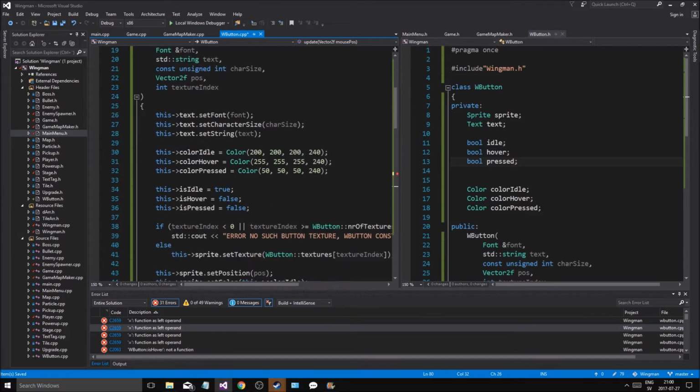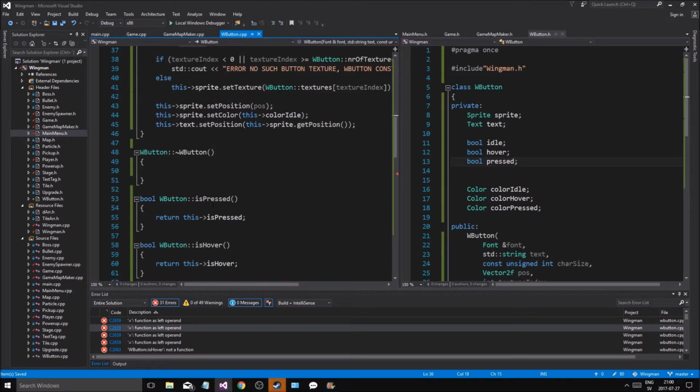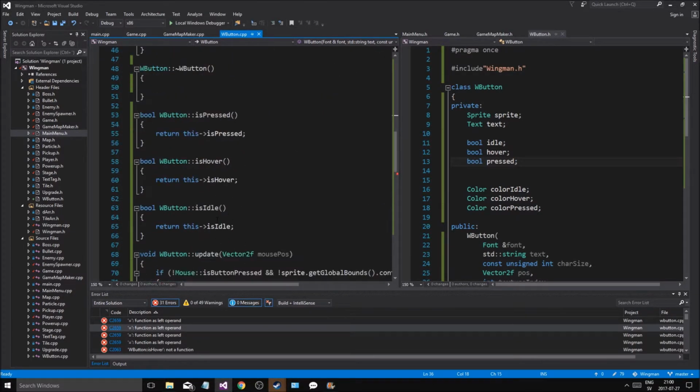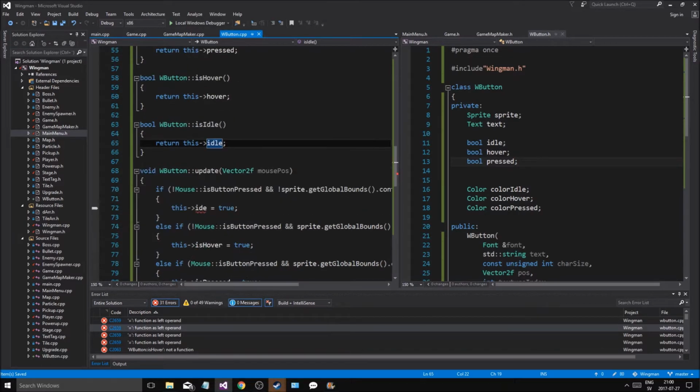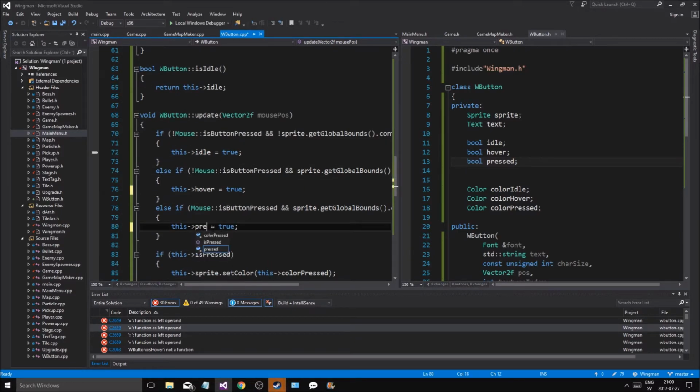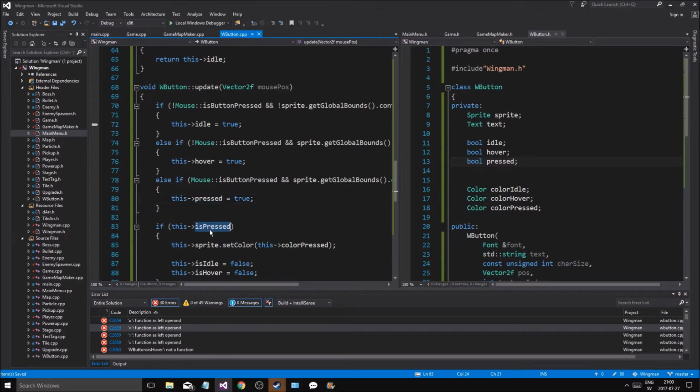And then let me do color idle. Idle, hover, pressed. Let's see. Pressed, hover, idle, hover, pressed. So this is going to be annoying.